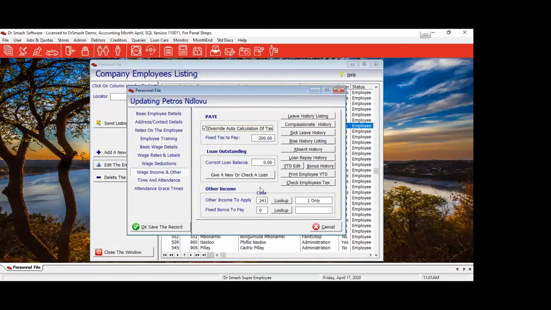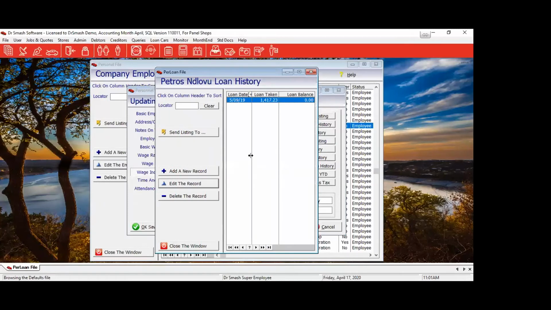Right. We also have loans on Dr. Smash. Halfway through the week or halfway through the month or whatever, they come and ask you, please, can they have some money because they need to buy something or whatever their reasoning actually is. So we want to give them a loan. I click on here. I go to add a new record.